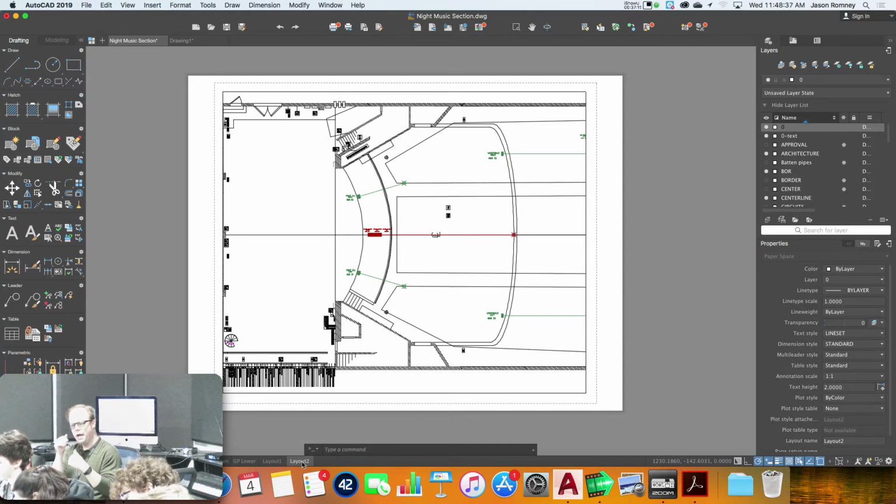Having that kind of information in model space is not super helpful because it just gets in the way when you're drawing. But you can put that in paper space and it'll only show up when you plot, but it won't show up in your drawing in model space. Does that make sense? So this is where drawing in paper space can be helpful.